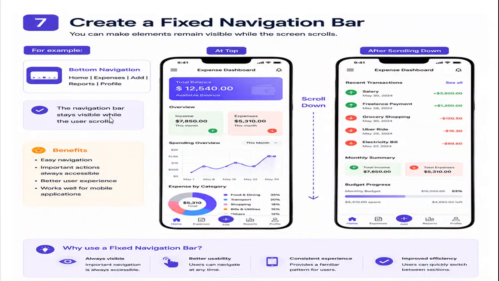The navigation bar stays visible while the user scrolls, and the benefit is it is easy to navigate from one screen to another screen. Important actions are always accessible, giving a better user experience that works well for mobile applications. And why use the fixed navigation bar? It is always visible, with better usability, a consistent experience, and improved efficiency.